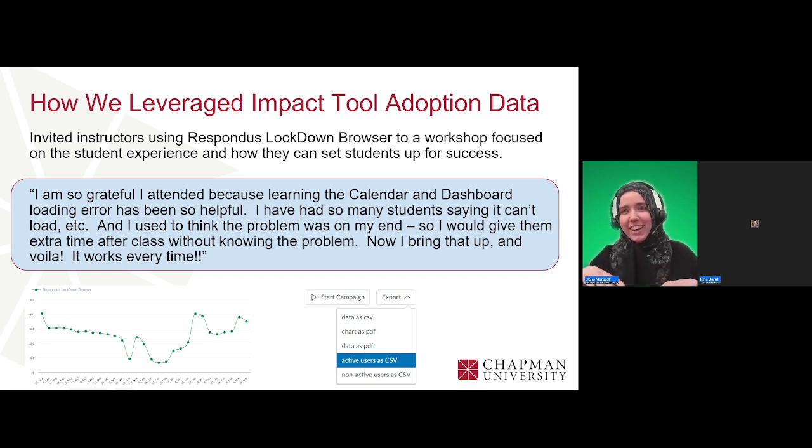And what he's referring to there is students, sometimes they try to navigate to the quiz directly from the dashboard or from the calendar when they need to go inside the course and navigate to the quiz from inside the course. When they try to navigate from the dashboard, for example, they get an error. And so he said, I've had so many students saying it can't load. And I used to think the problem was my end. So I would give them extra time after class without knowing the problem. And now I bring that up and voila, it works every time.